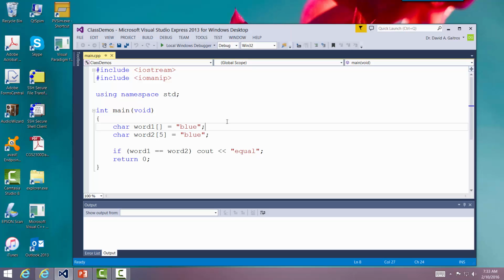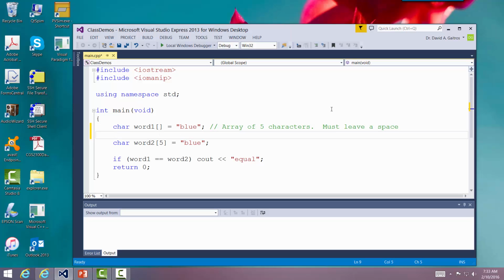What C++ does is it looks to the side and says this is an array of five characters, and it must leave a space, and I'll put this comment in there so you can see it, for the null character, which is backslash zero. It puts that at the end, after the E in this particular case, to tell the language this is the end of this array. It doesn't put it in the last character, it just puts it after the last non-space character.